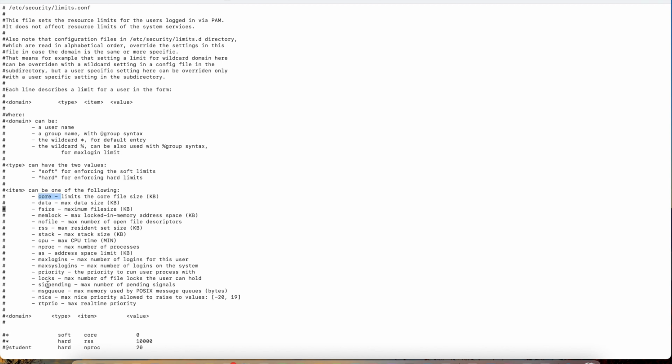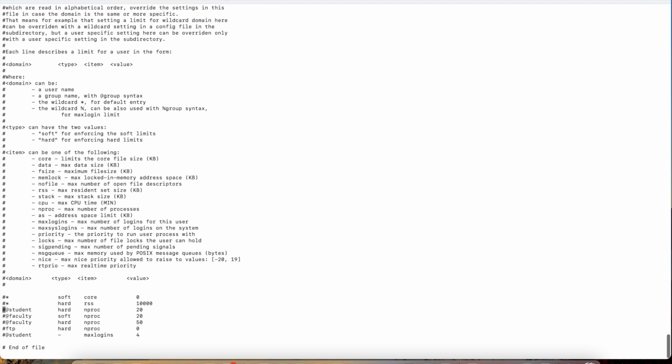For example, you will understand when I edit this file. Okay, for example, nproc, max logins, nice process priorities. So this is how we use it.